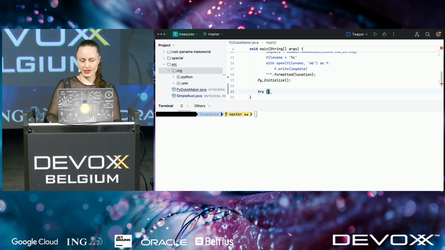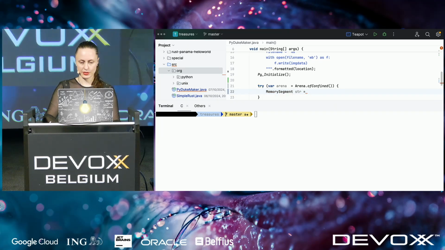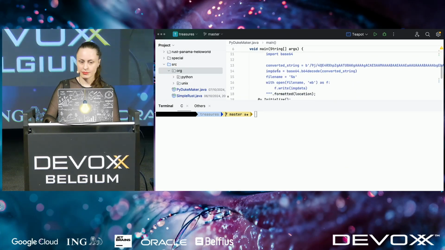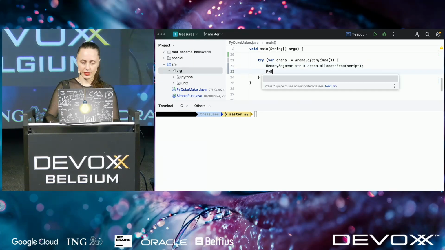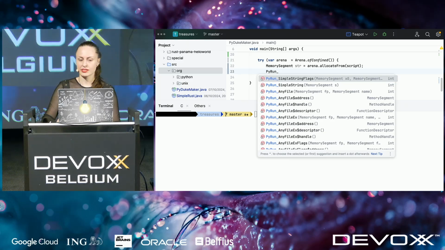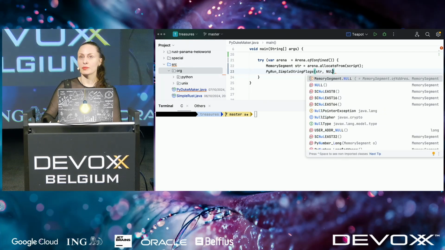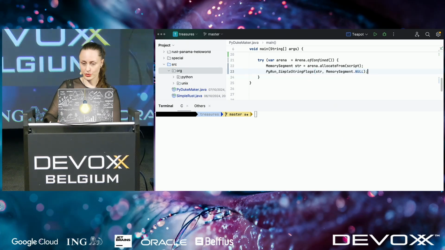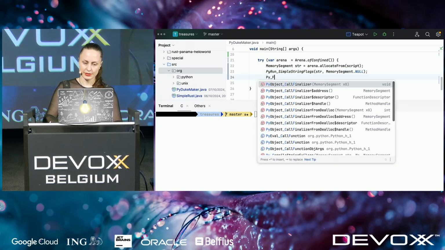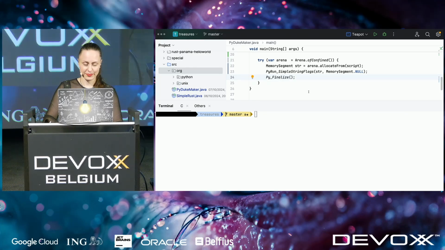And like before, I'm going to need an arena. So it's going to be Arena.ofConfined. Then I need a memory segment to work with. So I'm going to say arena.allocateFrom script, which is my Python script above. Then I can just say PyRun_SimpleStringFlags, because I provided that Python script as a simple string, so I can just run it like that. And I can say string, and I can use here the MemorySegment.NULL for the second argument of this. And of course, it would be good if I finalize things with Python.